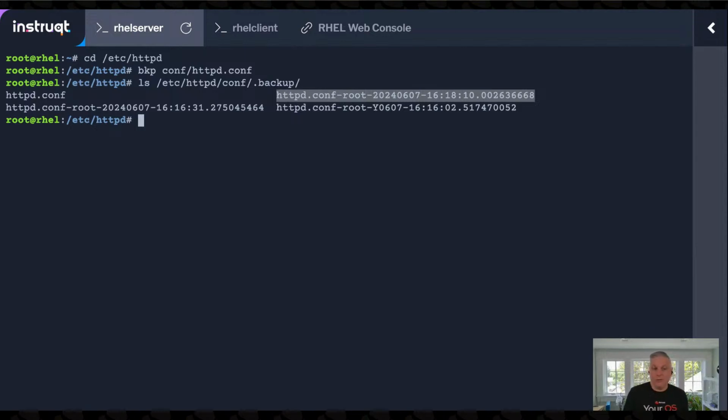Now, if I wanted to allow regular people to make copies of Apache configs in directories that regular people don't have write access to, again, I probably want to mix in some sudo magic. Maybe allow sudoers to have access to the BKP command, which would allow it to run with root privilege. And that would get me around that.